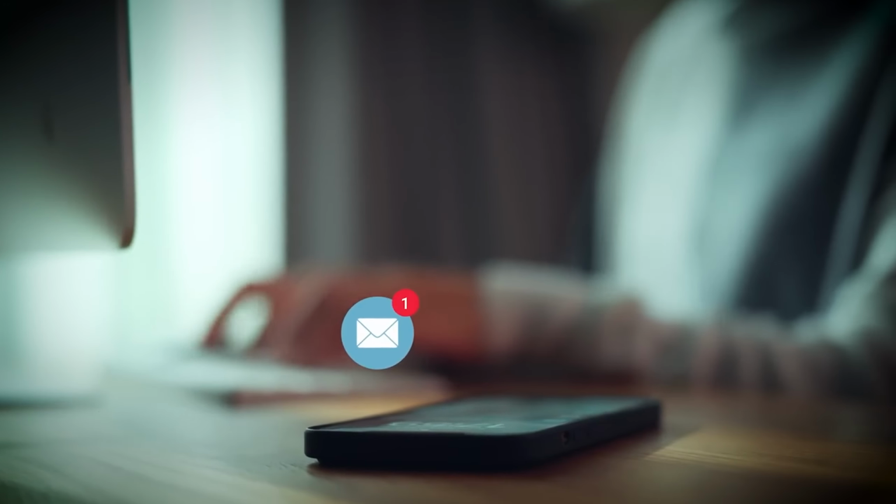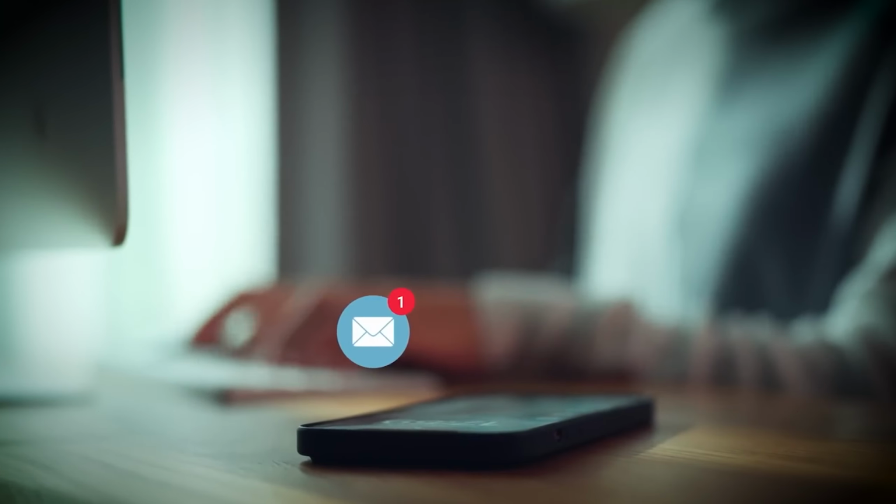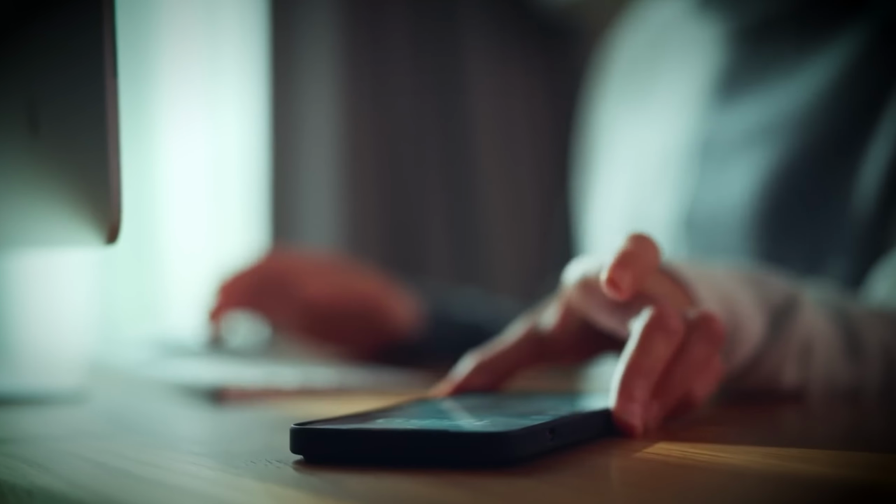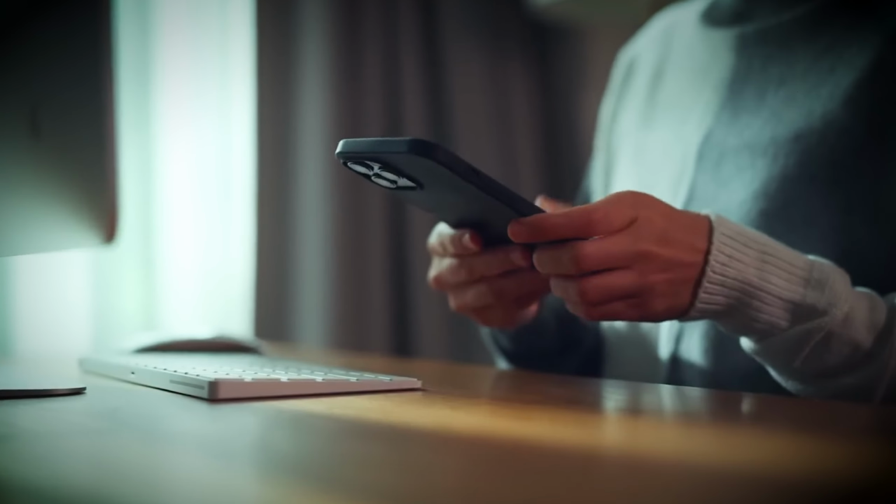Notification icons. Ever wonder why they're almost always red? Red triggers a sense of urgency and can actually create a stress response in your body. You feel compelled to check it immediately.